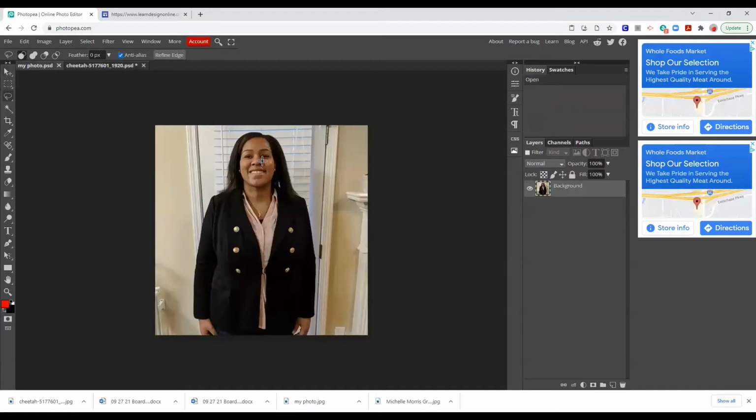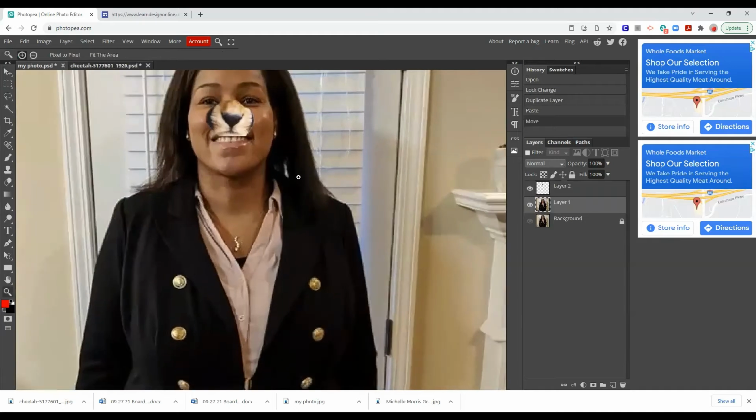Then I'll go to my picture. I'm going to lock my background, duplicate my layer. And then I'm going to paste the nose and drag it over to my nose. All right. And then I'm going to make this bigger so that I can see what I'm doing. And so the first thing that I want to do is kind of line this nose up with my nose.